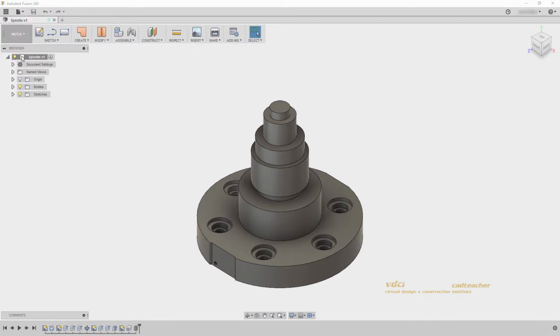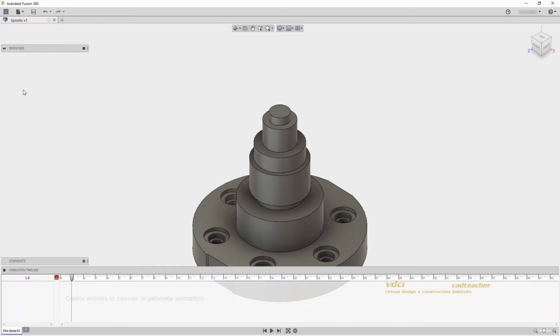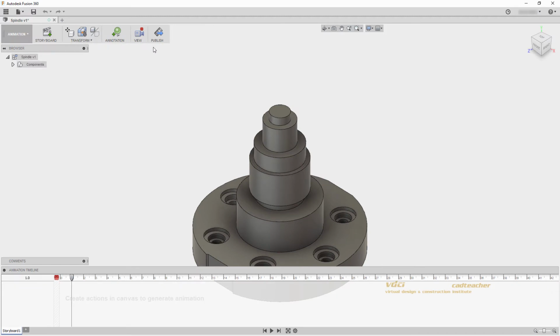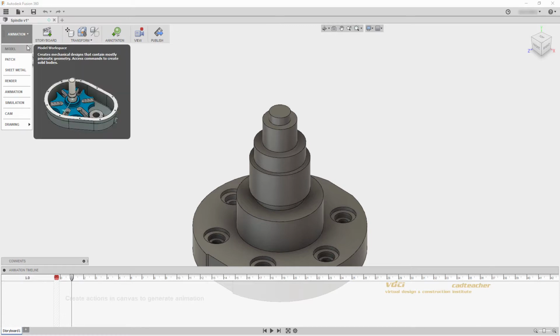And when I switch to patch, you will see similar toolbars, but different options. When I go to a workspace like animation, you will see a completely different set of toolbars appear. Fusion 360 is a powerful program in that it allows for modeling and editing of geometry, rendering, animation, simulation, and computer-aided manufacturing all in one program. I will go back to the model workspace.